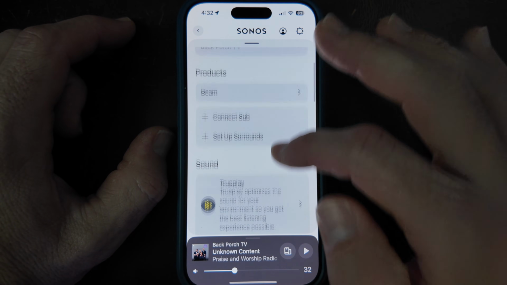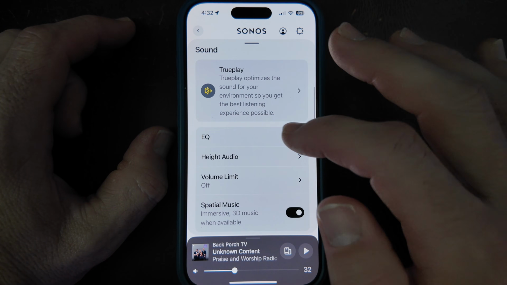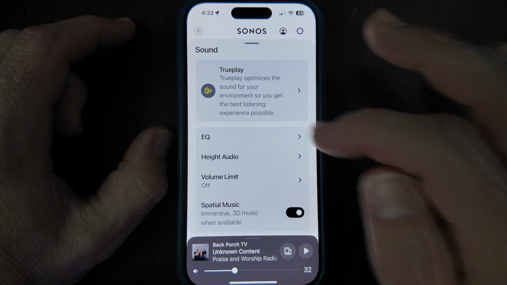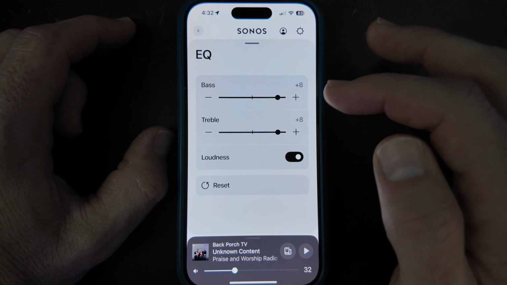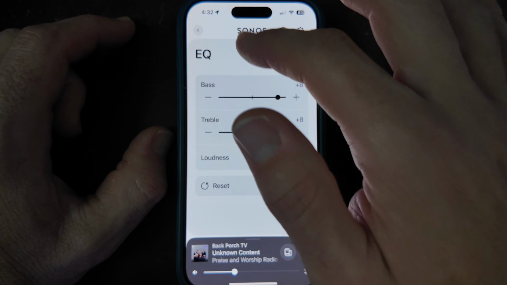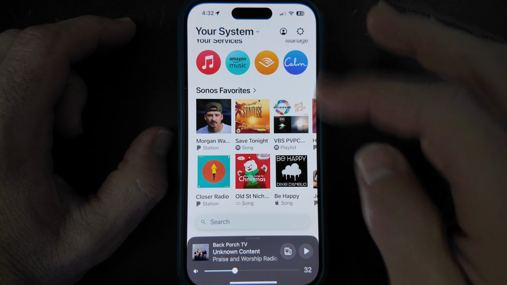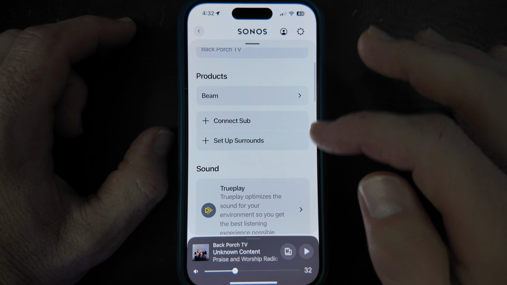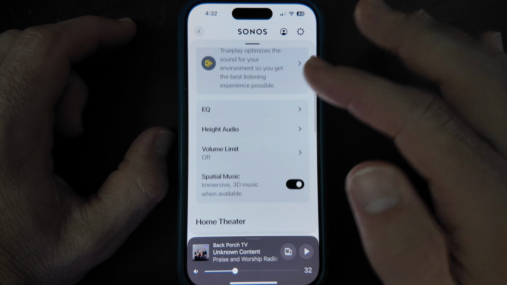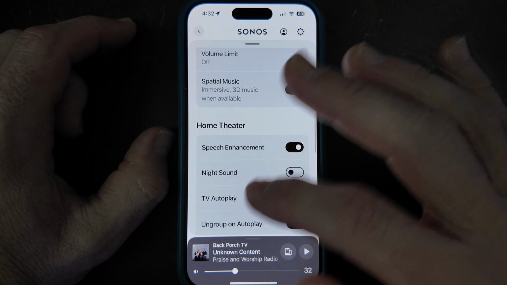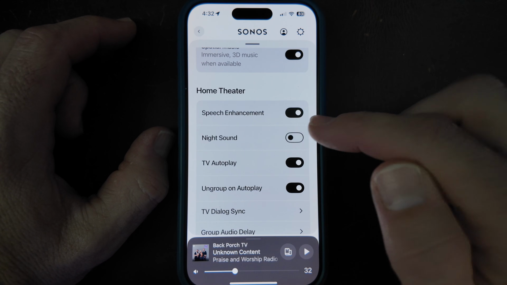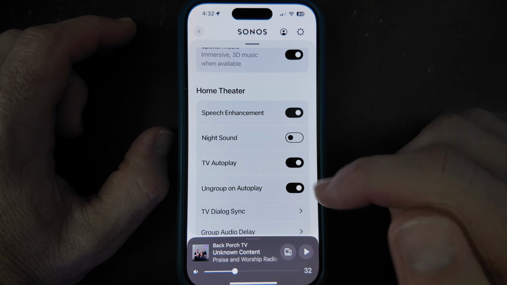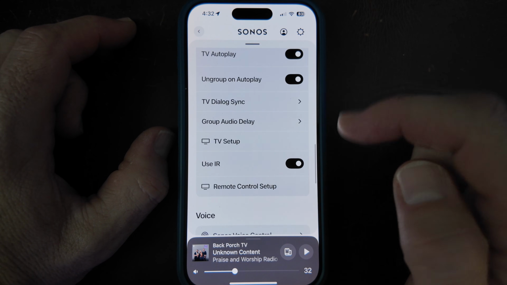I can also scroll down and do a couple things here. I can adjust the EQ in the room. That'll let me do the bass, the treble, and loudness. And I can also, whoops, I went right out of there. Let's get back to the back porch. I can connect a subwoofer there. I can true play it, or I can adjust different things like night sound, speech enhancement, TV autoplay is already on. There's quite a bit of things I can set up.